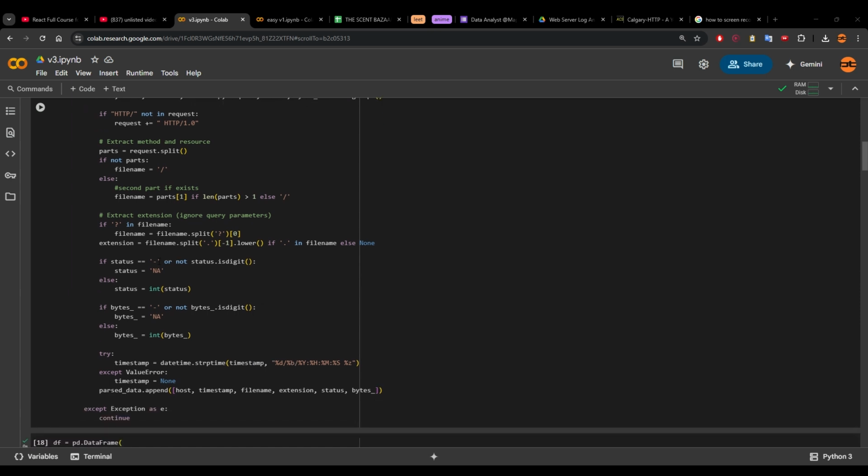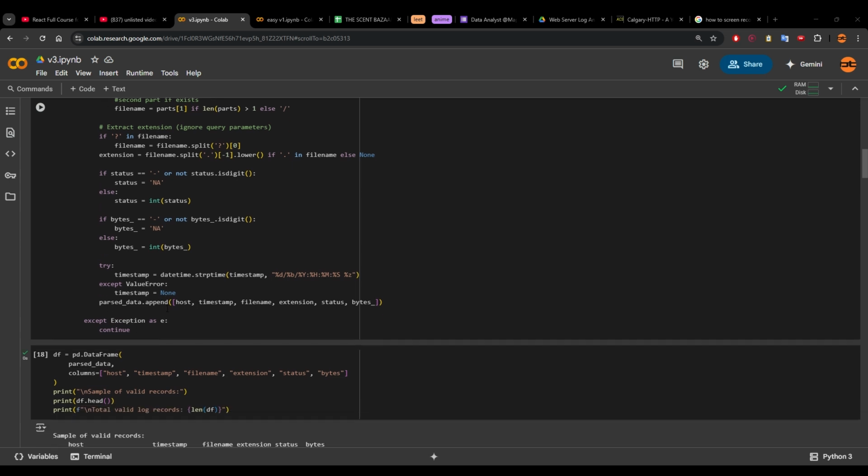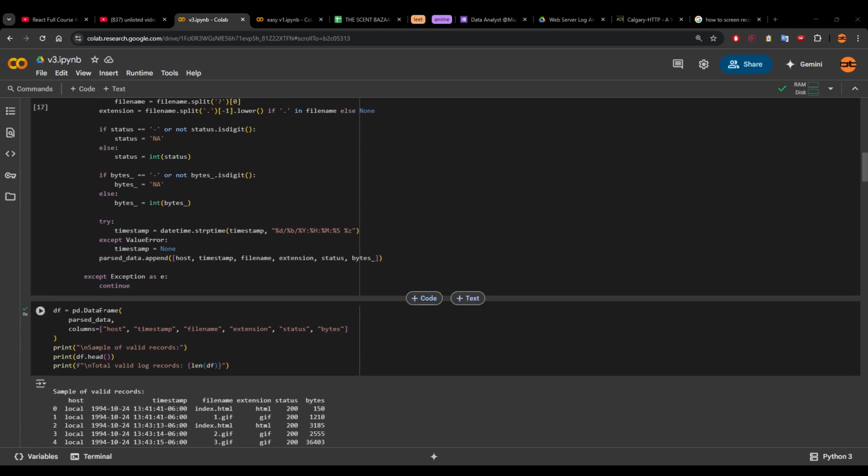And also in the records, I saw that some statuses were blank. If it's blank or not a digit, we are defaulting it to NA. Same for bytes as well. And for the timestamp, we are using a normal default timestamp, and we are finally appending it to our parsed data. Then we are using it as a data frame.